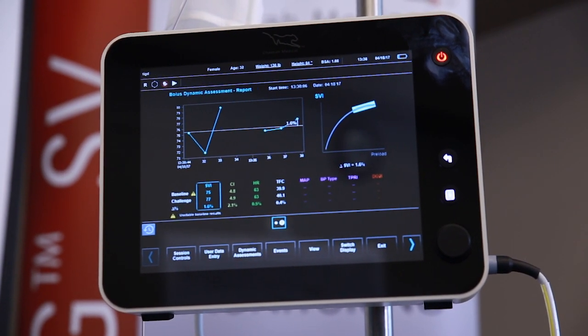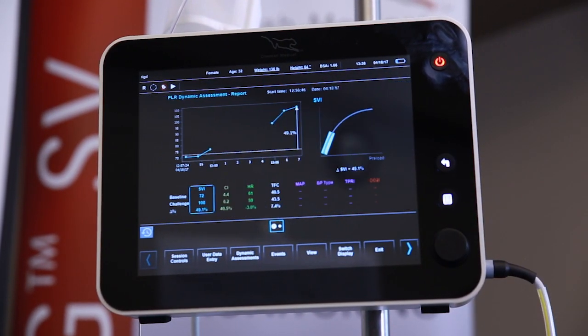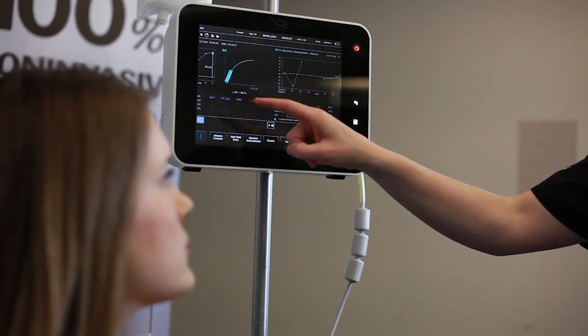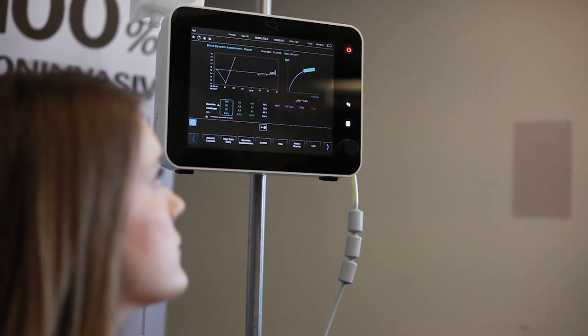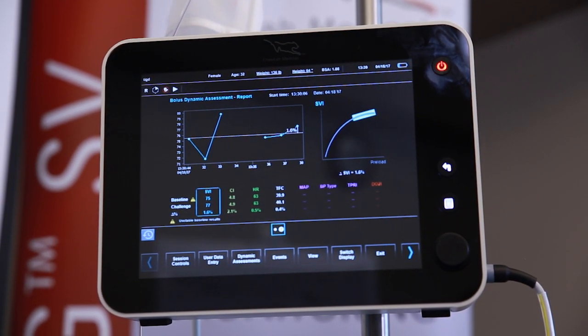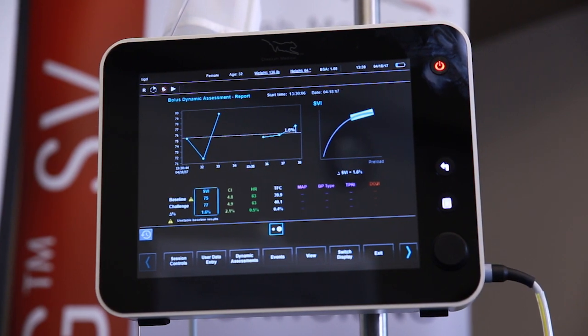Now that we have more than one dynamic assessment, we can swipe left to right to get older to newer data. All the Starling curves will save, and that's amazing, so I can go back earlier and see my previous dynamic assessments.